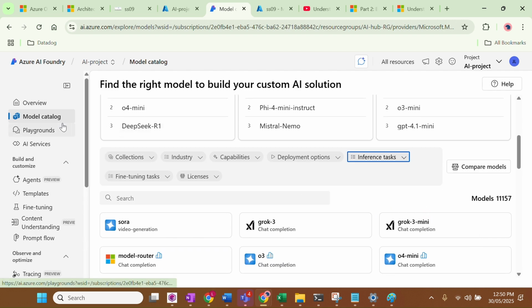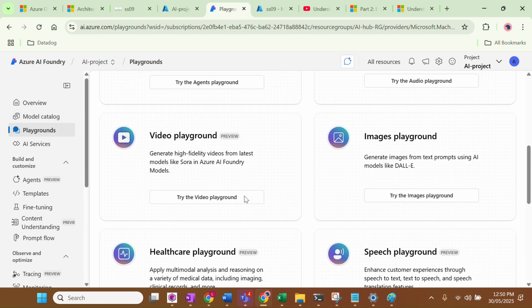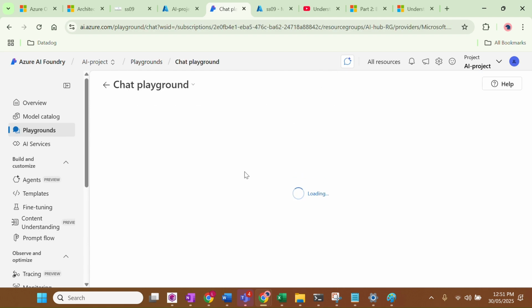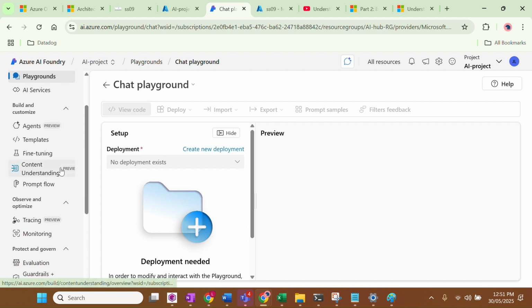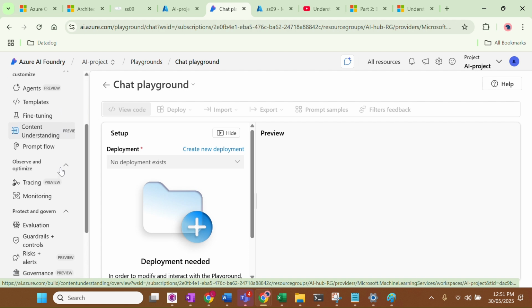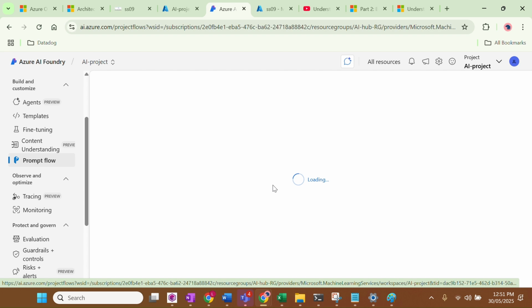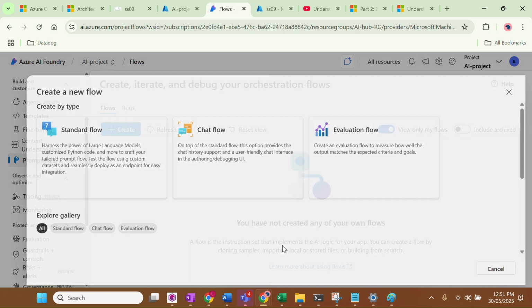One more thing, this is a playground. What is a playground? You can directly check how the model is working. Just click on try playground and we can create a new deployment and these things, right? Our work is majorly creating this. And this is the prompt flow. Majorly, first of all we go in here and create a flow.